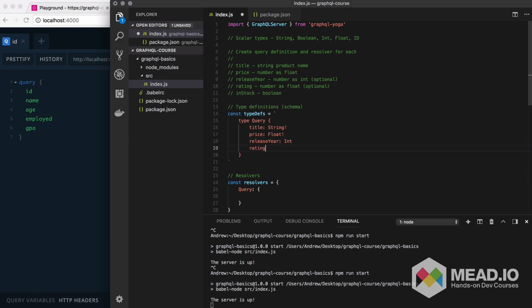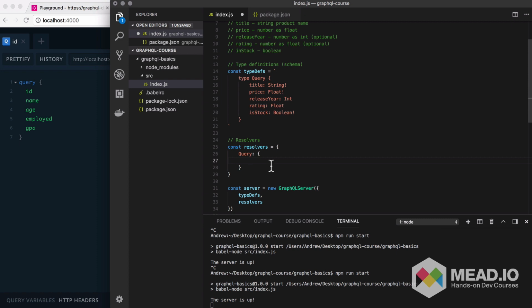Next up, we have the product's rating. The product's rating is stored as a float. This is also optional, so I'm going to type Float with no exclamation mark at the end, allowing null to be the value for rating. Last up, we have inStock. A product either is or is not in stock. This one is going to be a required Boolean. Excellent. So we have all 5 type definitions. Now we can actually move on to the resolvers down below.